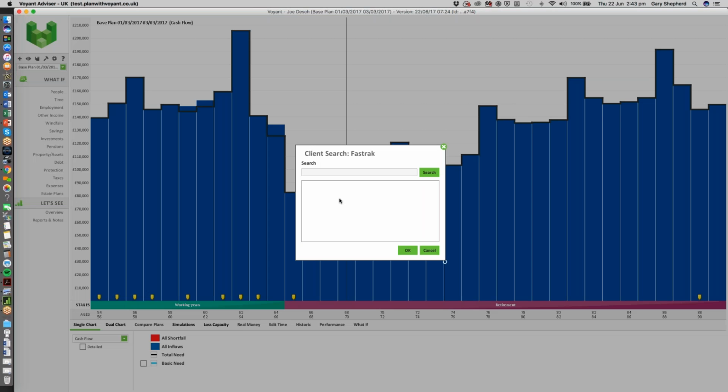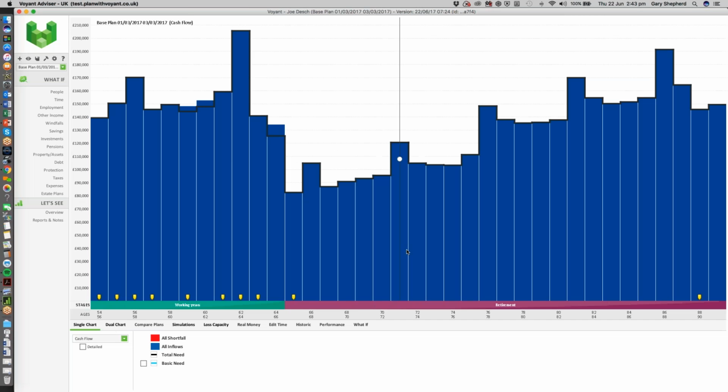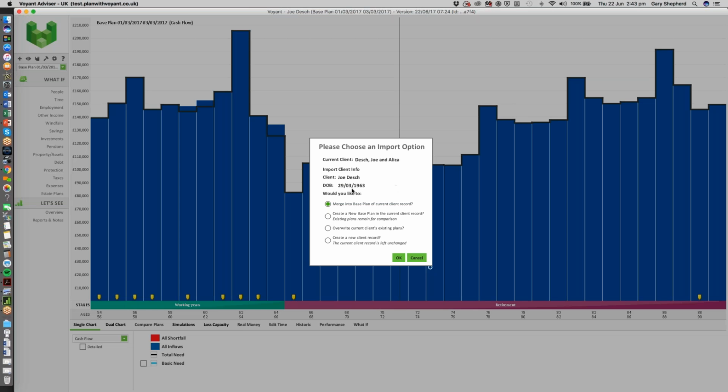We want to select Fastrak and we're going to go off and pick up our client. So we're going to pick up Joe and we're going to import that data, and it's going to give us a number of options. So one, we can merge it into the base plan of the current record, create a new base plan in the current client record, overwrite the current client's existing plans, or create a new client record. So we give you all the options depending on what you're doing.